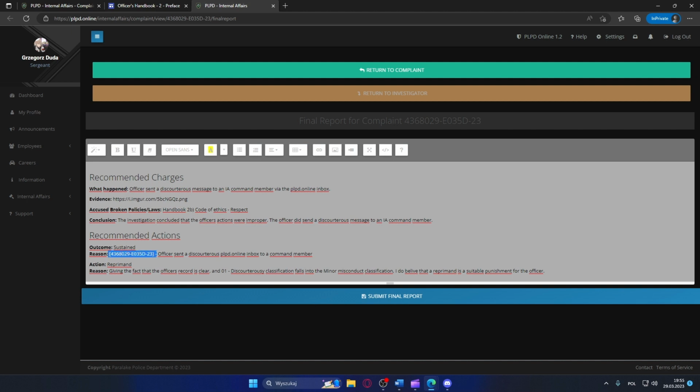There's a template, so we just paste the complaint ID here in the square brackets and write: the officer sent a discourteous PLPD online inbox message to a command member. This is basically the reason for a punishment, if it is issued. And then we recommend an action. So this is the punishment we recommend. We can choose from reprimands, written warnings, dishonorable discharges, demotions, but this is not the final punishment. It will be decided by the complaint committee.